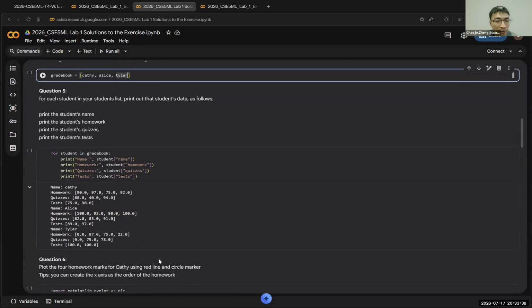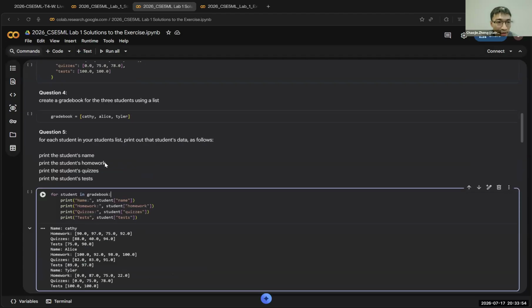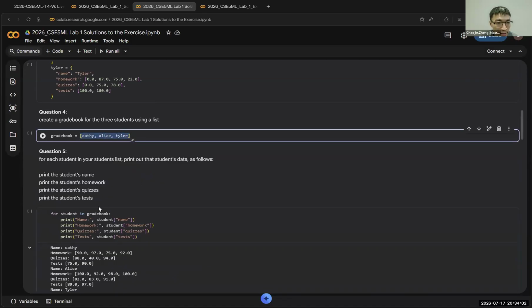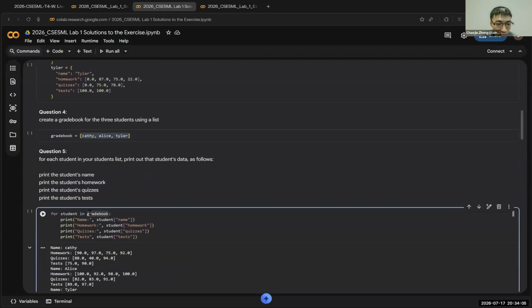And question 5, for each student in your students list, print out that student's data as follows. So print the student's name, homework, quiz, and test. Here, we want to loop through the students list. The students list is a list of dictionaries, but no matter what type of elements are stored, it is a list, so we can use the for loop to loop through it.